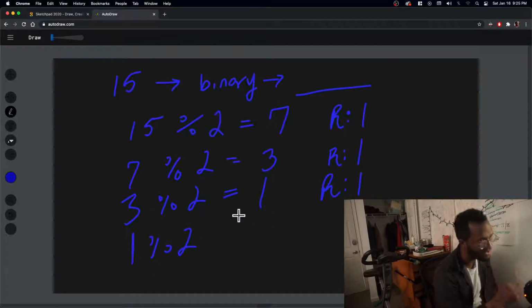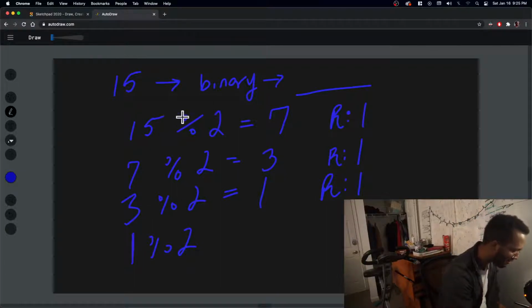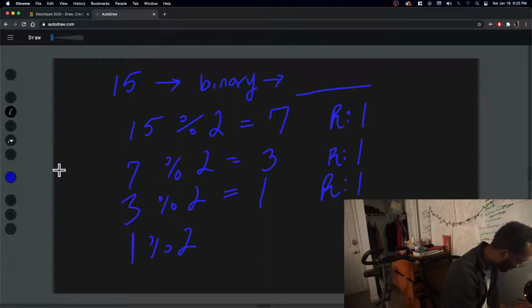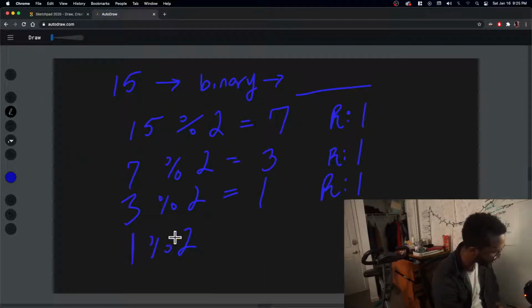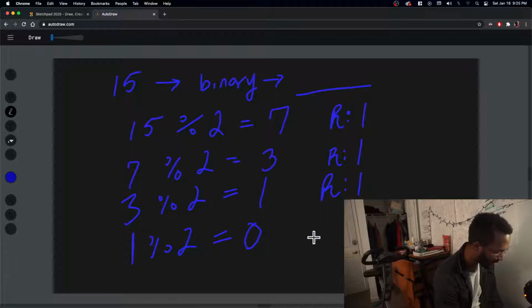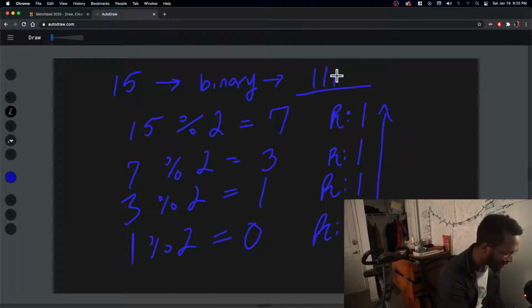I think I've just been using the mod operator the whole time. I meant divided, not the percent sign, which I've been using the whole time. So the 1 divided by 2 is going to be equal to 0 because 2 doesn't go into 1 at all, right? And our remainder is 1, right? And you can go up this way and you'll get the binary representation of this number, right?